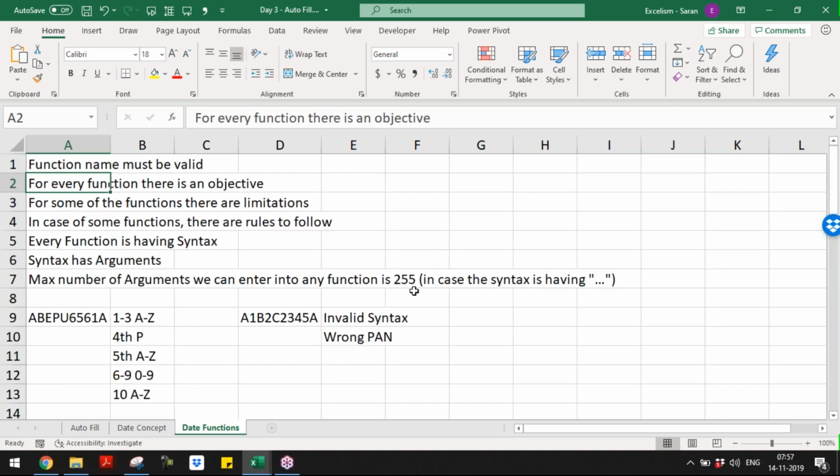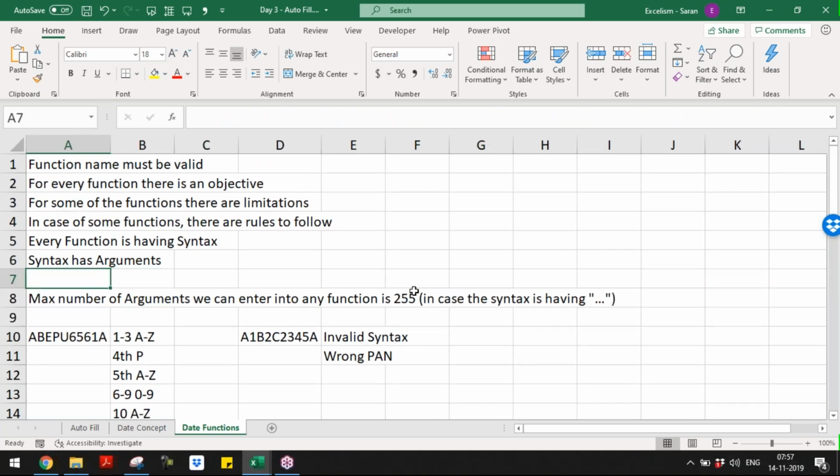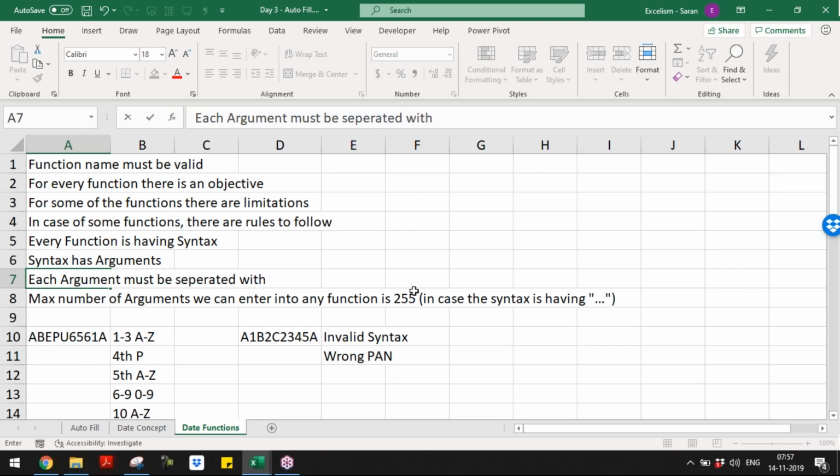Very important syntax rule: each argument must be separated with a comma, as simple as that. Tomorrow I'll give you one PDF copy having all the rules, but just for understanding I'm keeping it here.